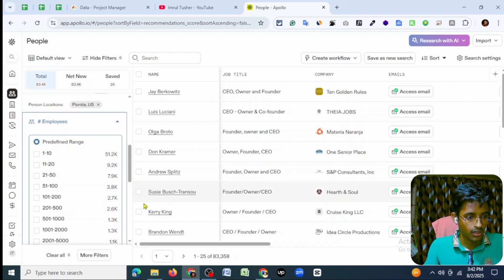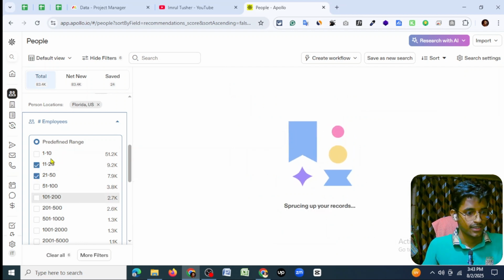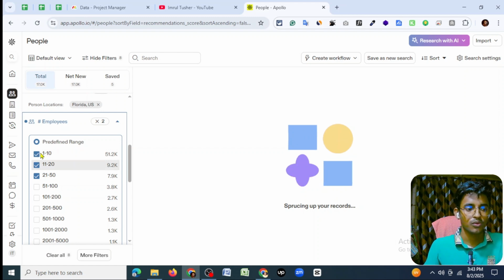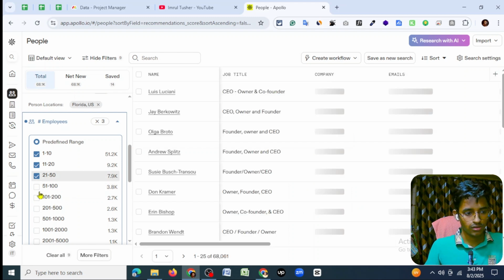So I'm going with 11 to 20, 21 to 50. If you need more, you can go with that. You can select it as per your needs. Okay, so I'm going with this. Also I can take 1 to 50, so that's why I selected it. If you want bigger companies, you can select from below.